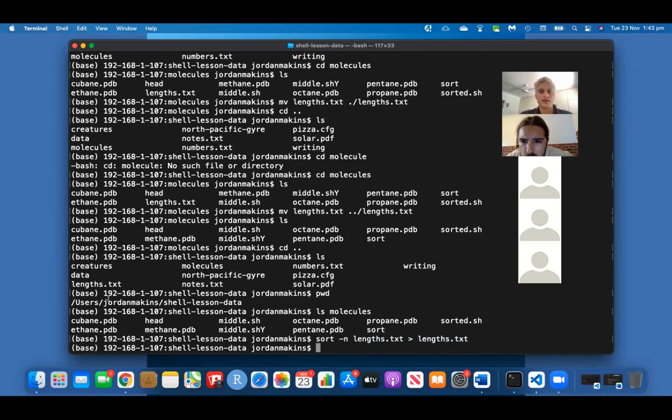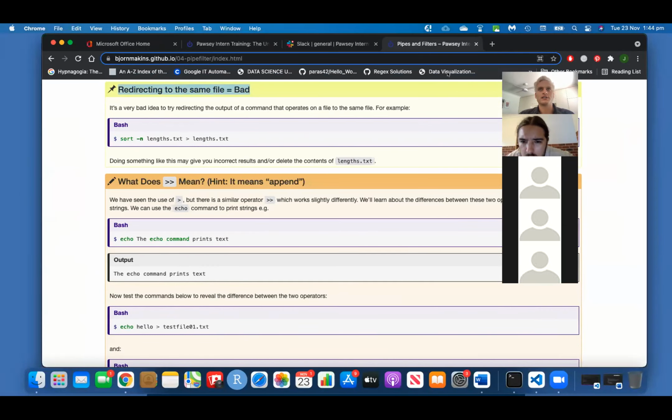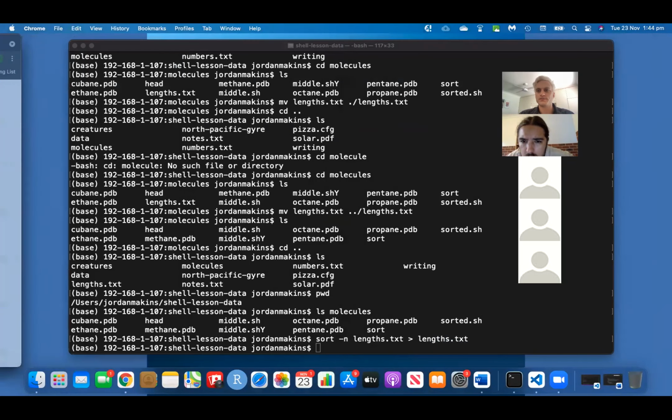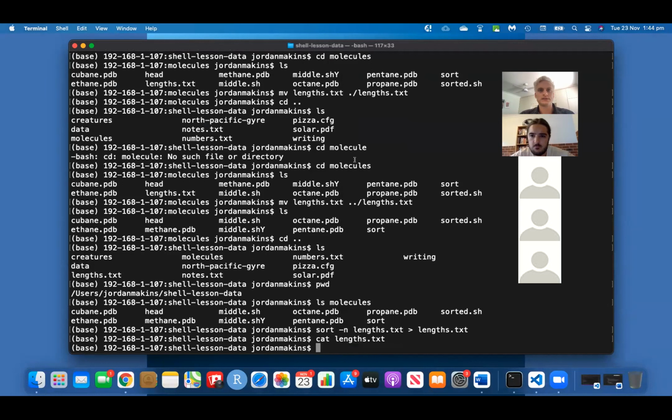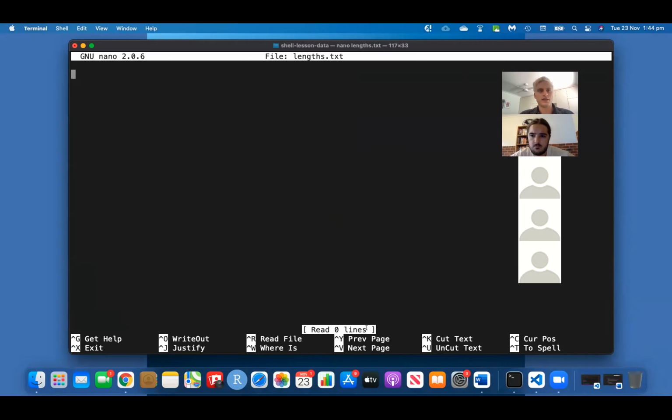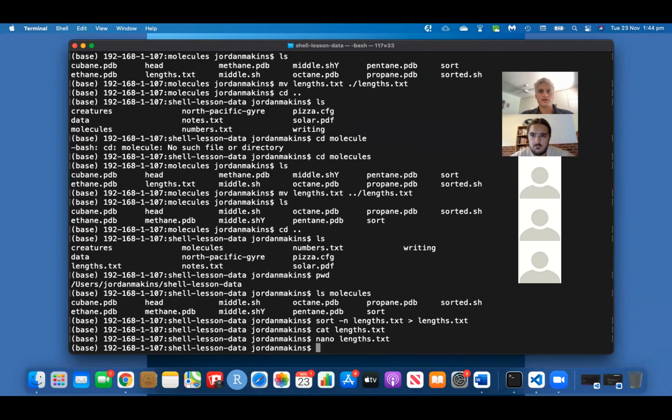Okay, so I'm going to run that. This should be in line with the section redirecting to the same file equals bad in section 4. And if we look at lengths, it may very well be corrupted. Yes, so there's no content. I can go to nano, inspect, there's nothing there. So now I'm going to exit out of nano if you joined me there. If not, don't worry about it. Back to the platform.